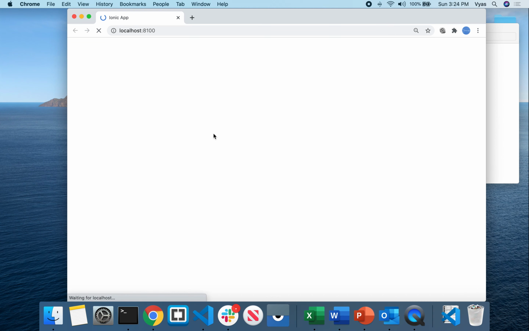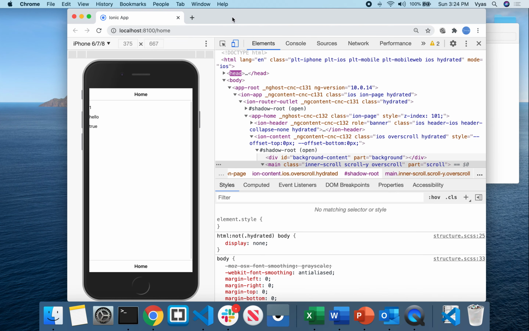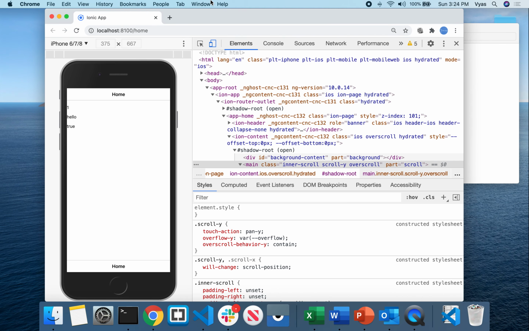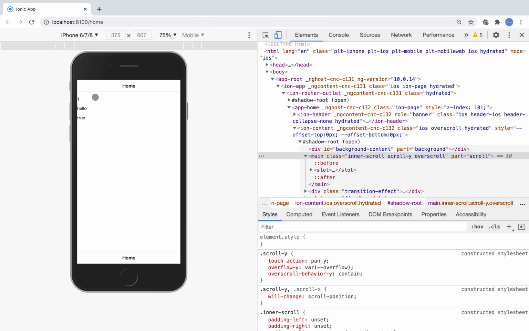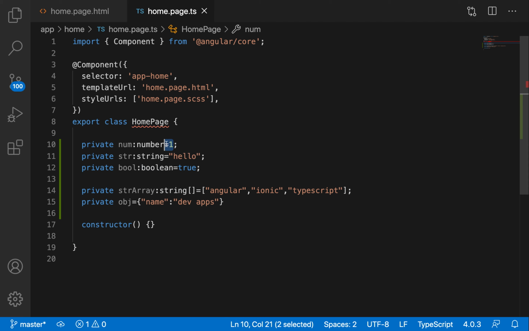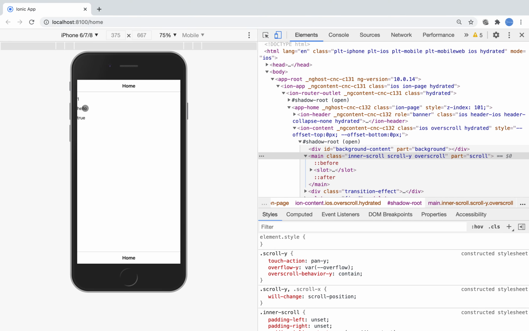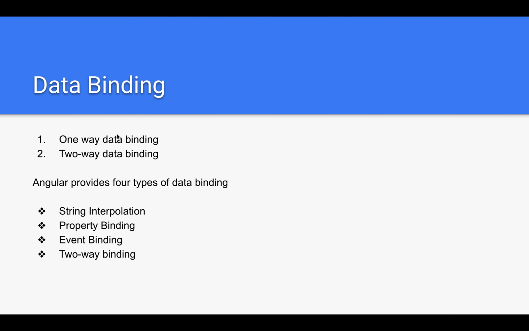String interpolation is basically a one-way binding technique. You are declaring some data in the variables, and just to display it in the HTML page, you are using expressions from Angular. With the help of expressions, you are displaying the data. So that is what we are doing here. Okay, now you can see it is displaying some data inside the HTML page here. In the home page, whatever variables are there, the data inside them is displayed inside the HTML page with the help of expressions. So that is about string interpolation.